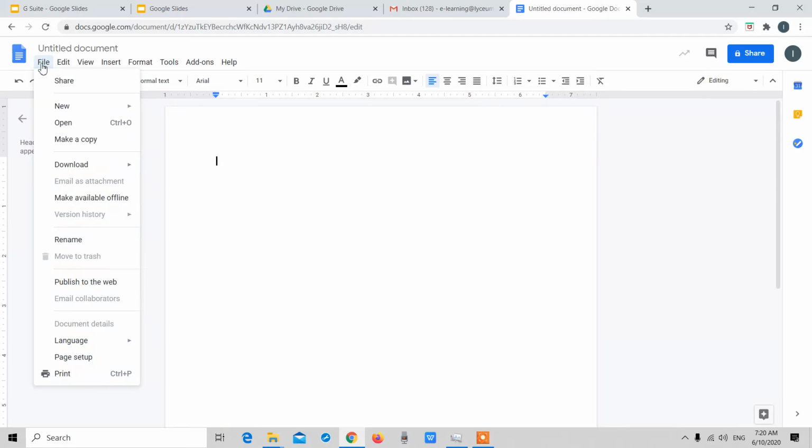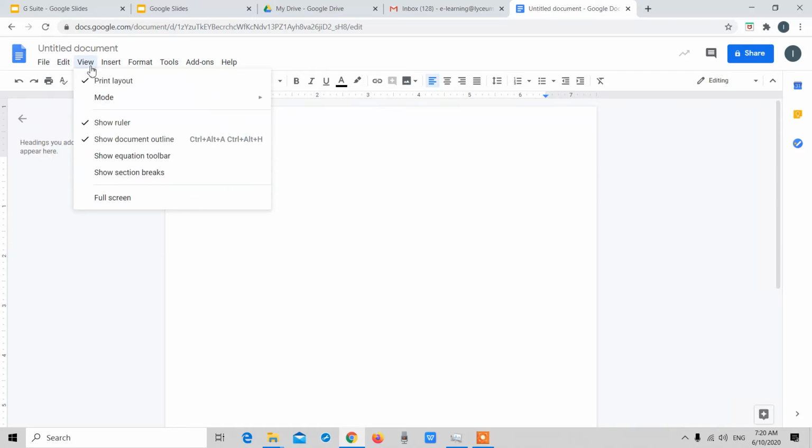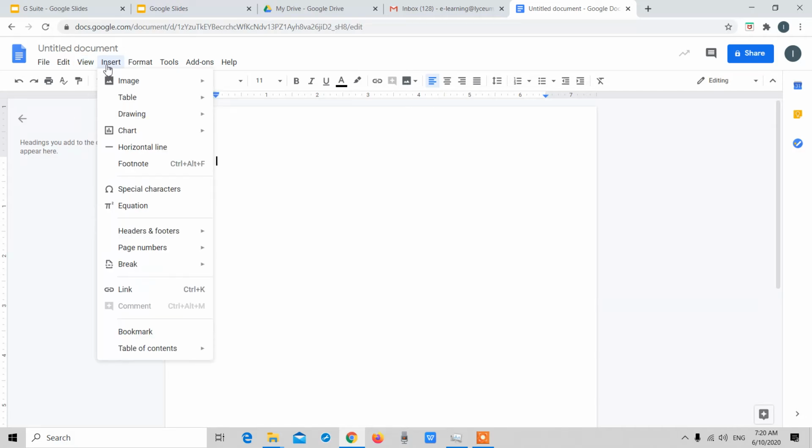Okay, so next, from the edit, these are the menus for the edit menu. Next is view. For insert, you can insert an image, table, drawings, charts, equations, special characters, page numbers, even a table of contents. I'll show you later how to use the table of contents.